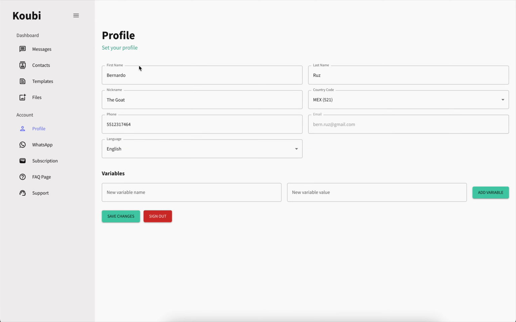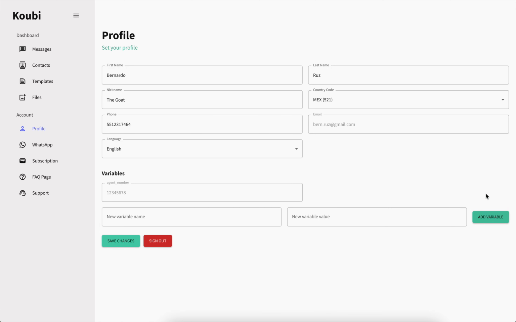If you go here, we also have by default some variables like first name, last name, nickname, and so on. But if you want to add a new one, you can add it in here. Let's call this agent number. So what can you do with this?